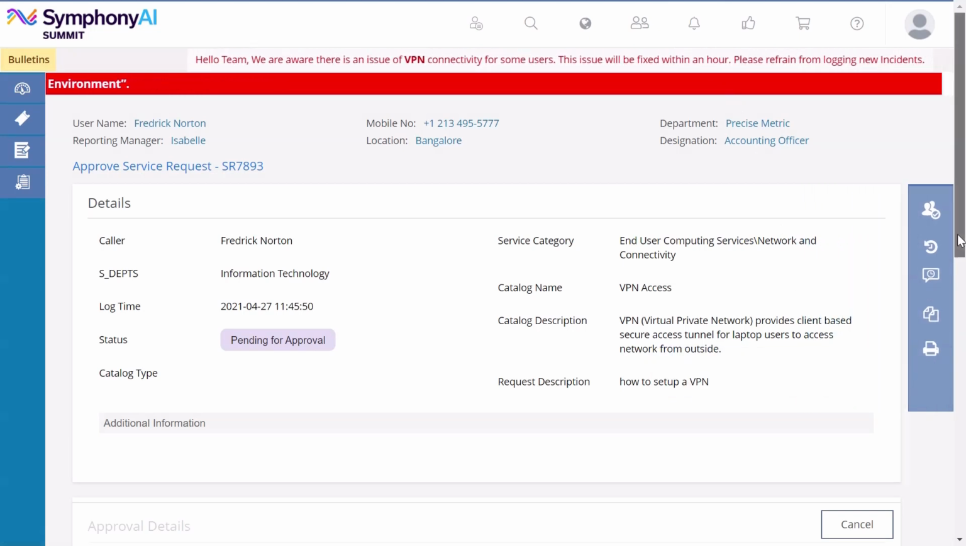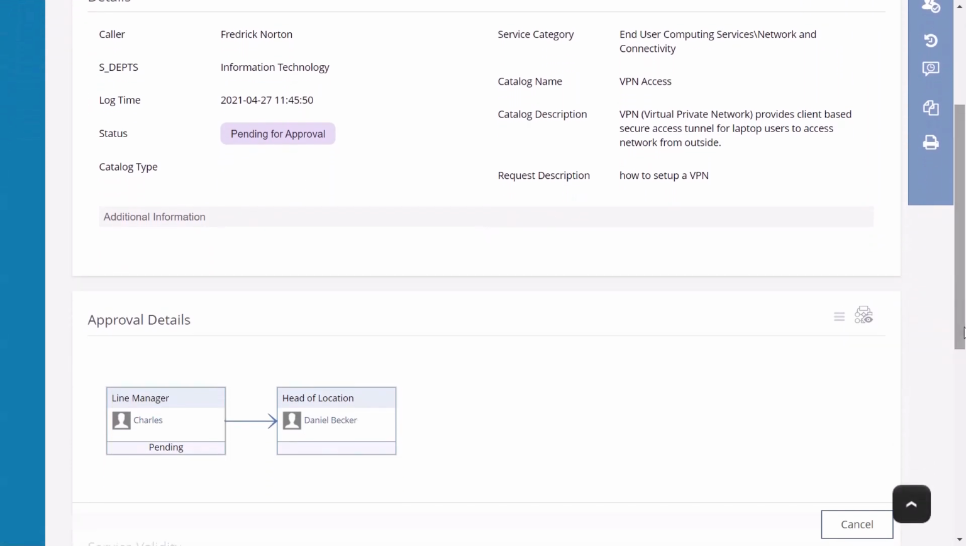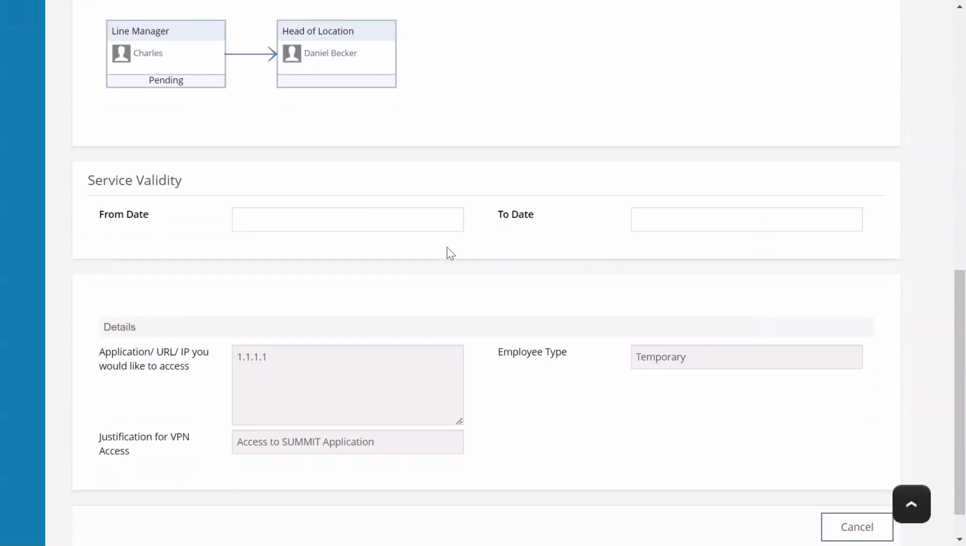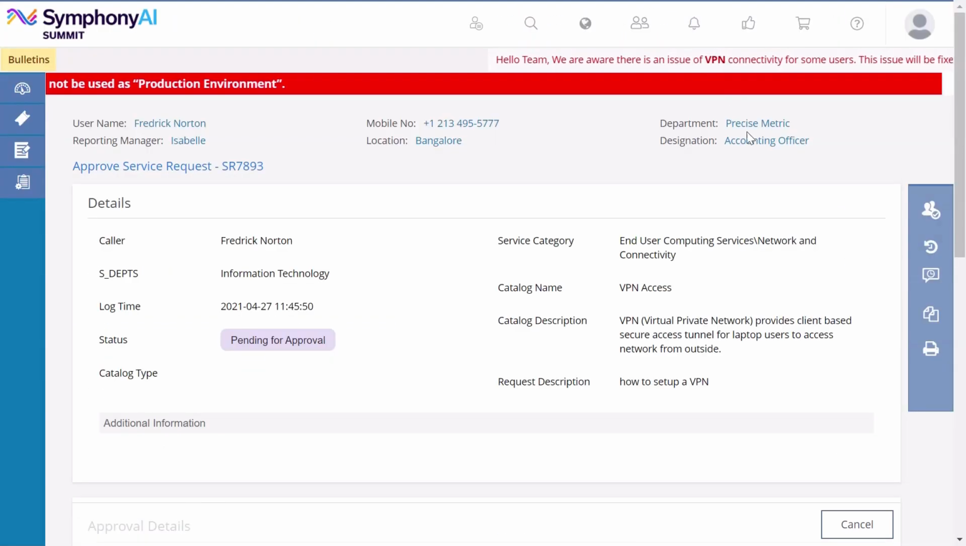When you scroll the page a little down, you will come across the approver details along with the status, as whether the SR is awaiting approval or completed. If we scroll further below, the page displays the form that is filled by the user while submitting the service request. Let's go ahead and approve this service request.